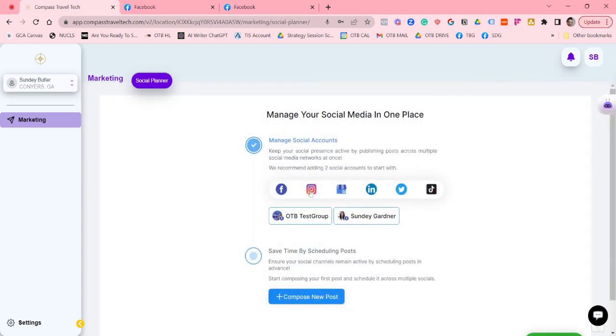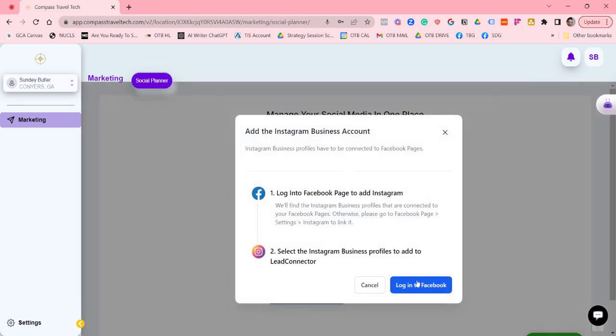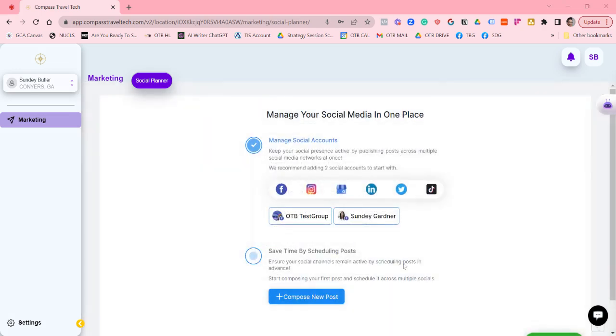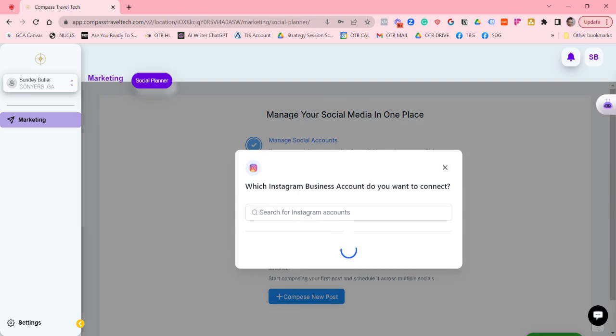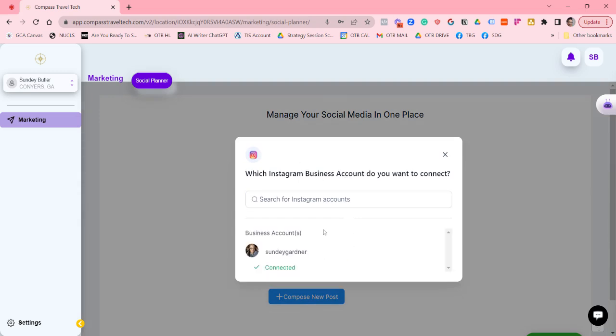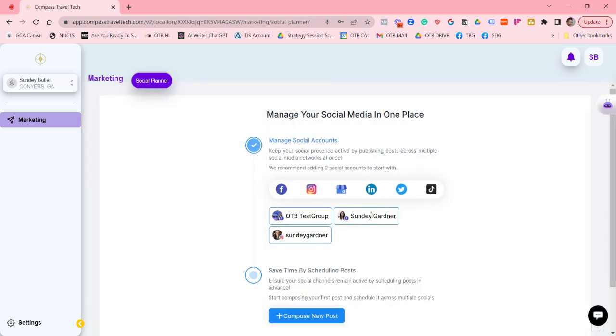I've added these two things. I'm going to go ahead and add my Instagram as well. You'll get this option that just wants to authenticate that you are continuing as yourself. You'll go ahead and do that. Your Instagram account, as long as you've connected Instagram to your Facebook account, will be there.